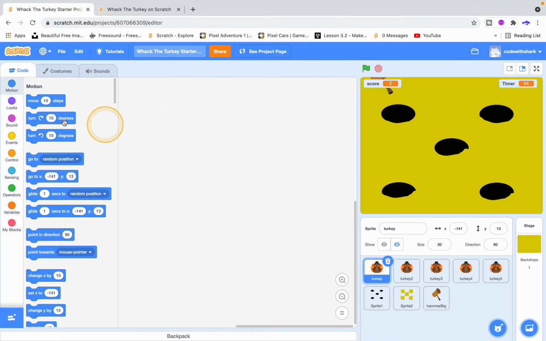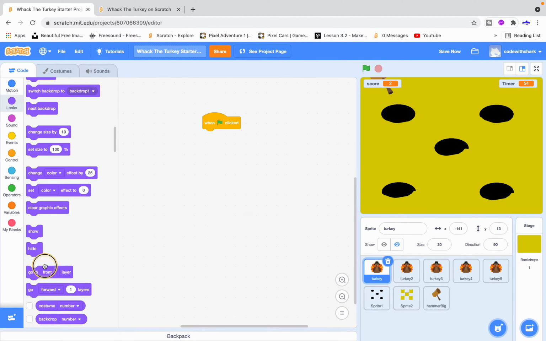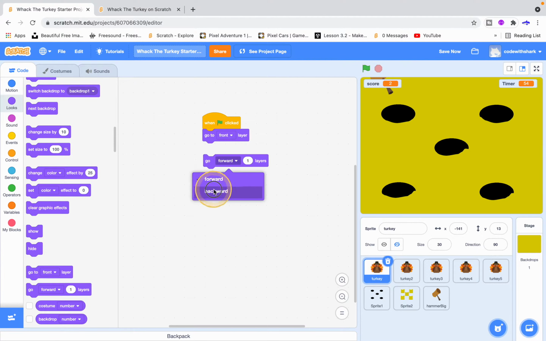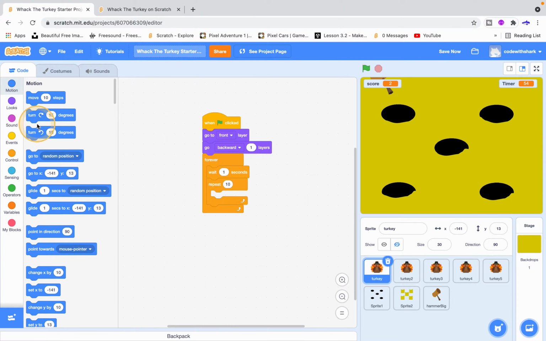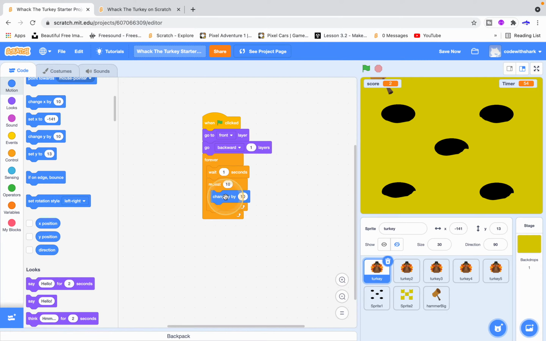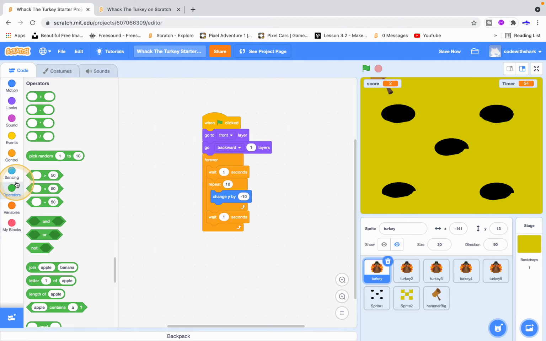So let's first code our turkey 1. When clicked, we need to first go to front layer, so the very front layer. But we want it to go backward 1 layer. And we also want it to forever wait 1 second, repeat 10, change Y by -10, which makes it go down, and we want it to stay in the hole for between 1 and 4 seconds. So it's gonna pick a random number between 1 and 4.